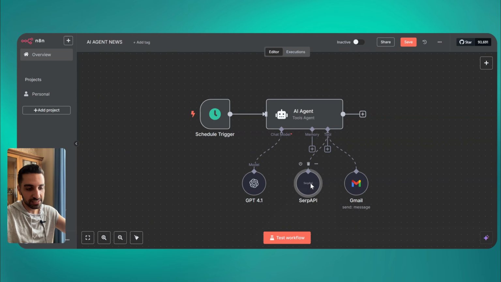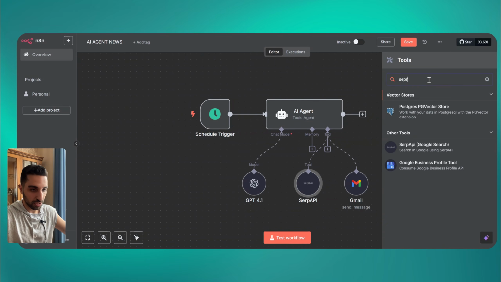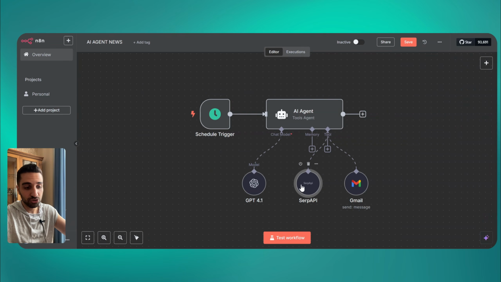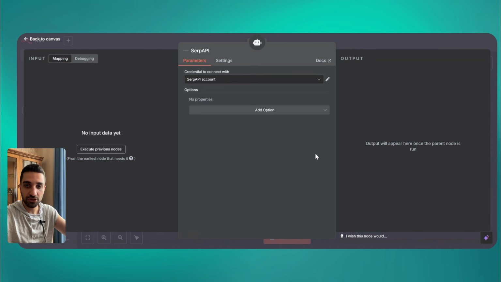So here, this is the SERP API. It is a tool. If you click here, you can just easily search it. If you put SERP, you will see that this is a SERP API. Basically, this is an API to the Google search. But in order to use this, you need to have an account and you need to have an API token.